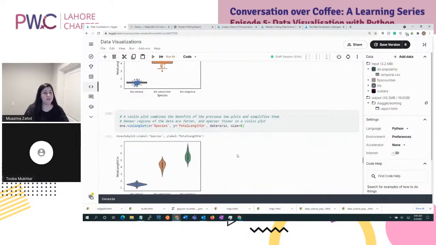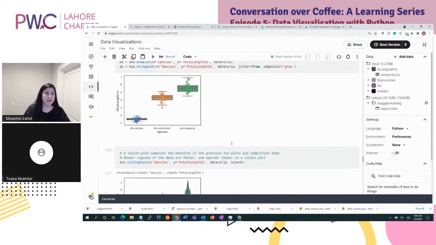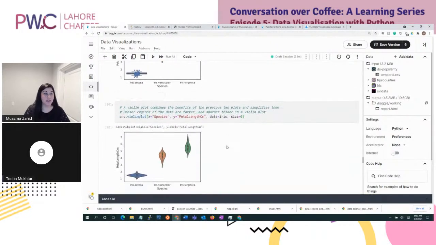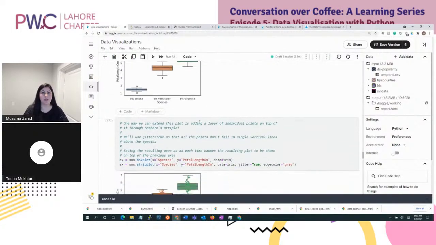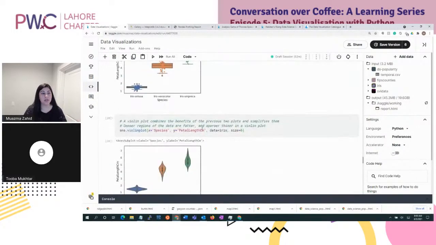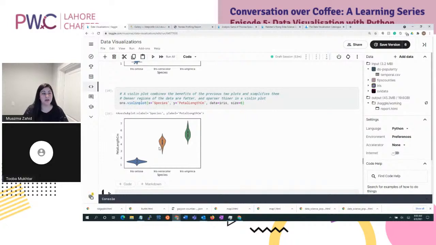Another one is this violin plot. This is also used a lot in feature engineering. It's a similar thing to this, but it is looked upon more from your x-axis. So you can actually see this one.